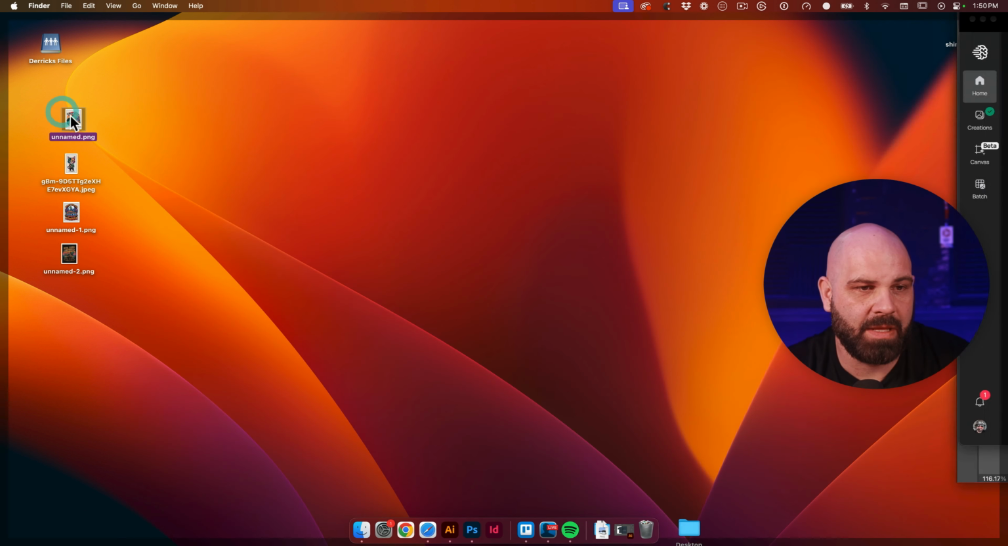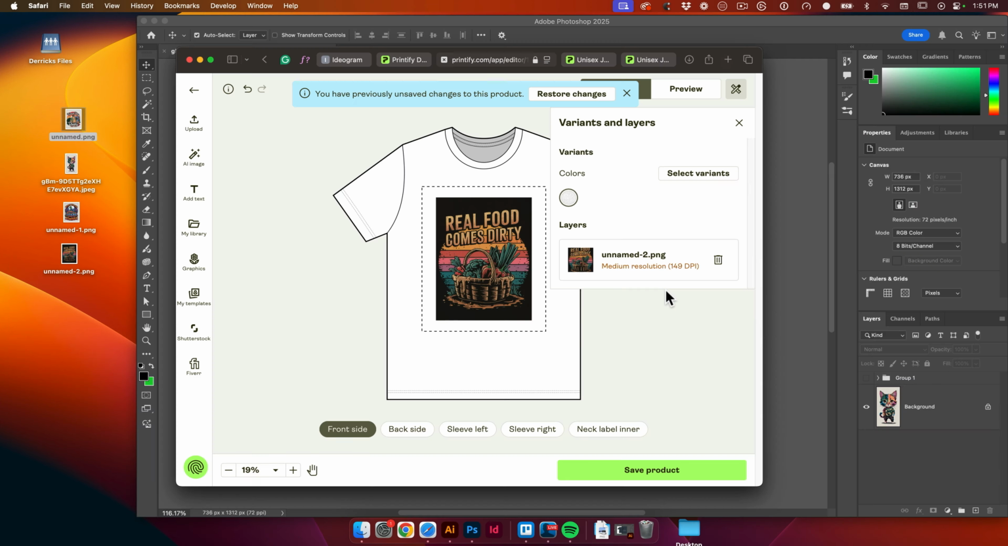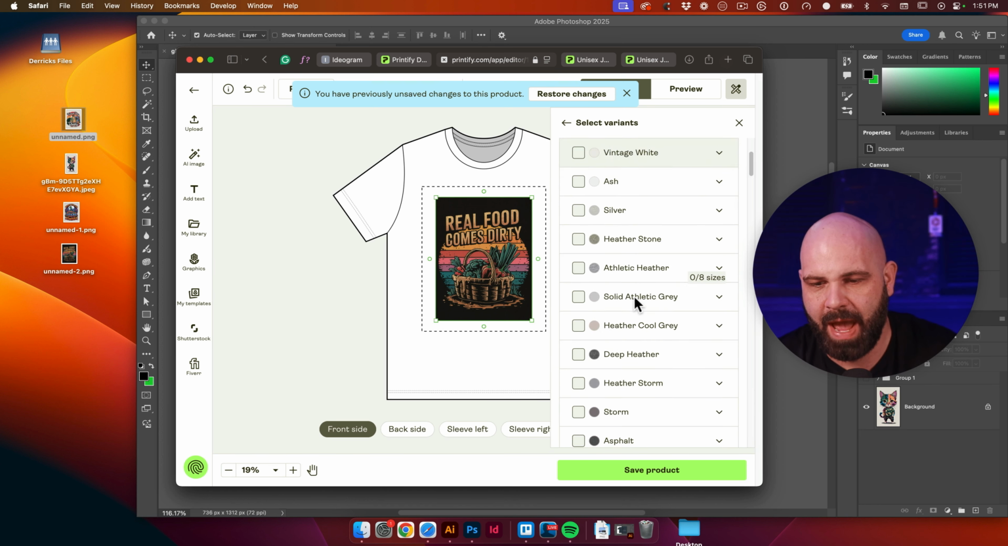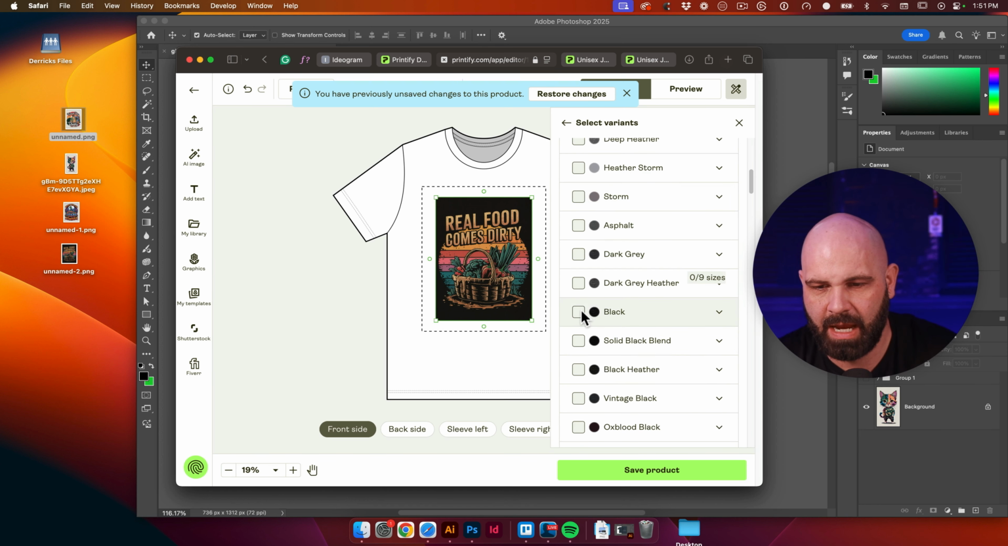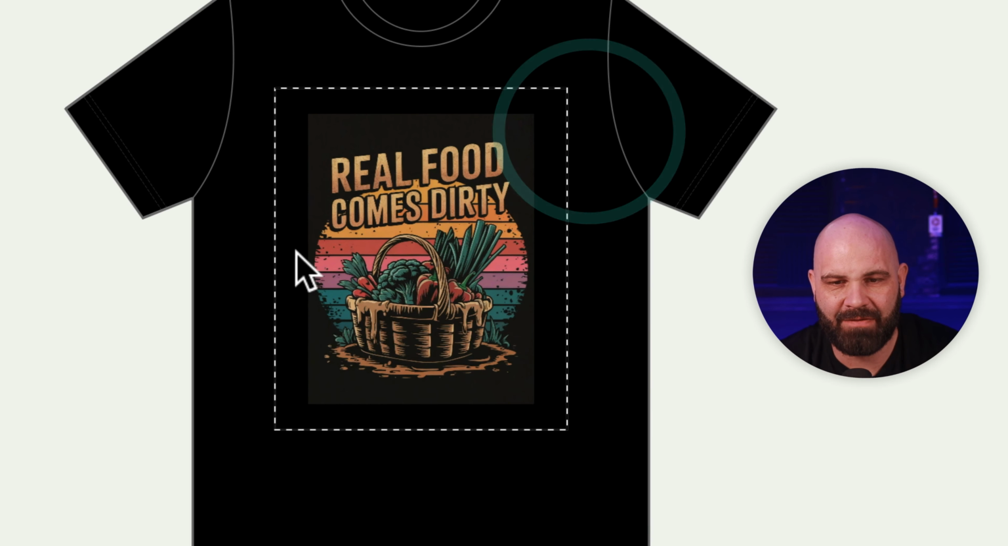So what you can do is describe what you want to see. In this case, some of these samples that I got, we've got freeze dry daddy. So we went through, gave it a prompt, and this is the artwork we came up with. The problem is when you go to put your artwork in here, if you don't cut it out, you have this background image that gets in the way. And even if you try to match the shirt background, in this case, let's make this black, it might be close, but you're still going to have that box around it.